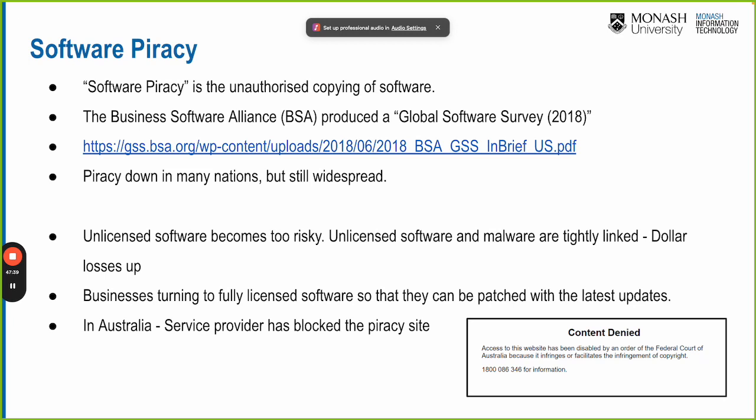So that's why the next step is that we need to learn what the license of a software system is. Unlicensed software and malware are tightly linked. What I mean is that when you install any unlicensed software, there could be some malware, and it may want to steal some of your personal information like credit card details. So that's quite dangerous. There is a risk when you install pirated software.